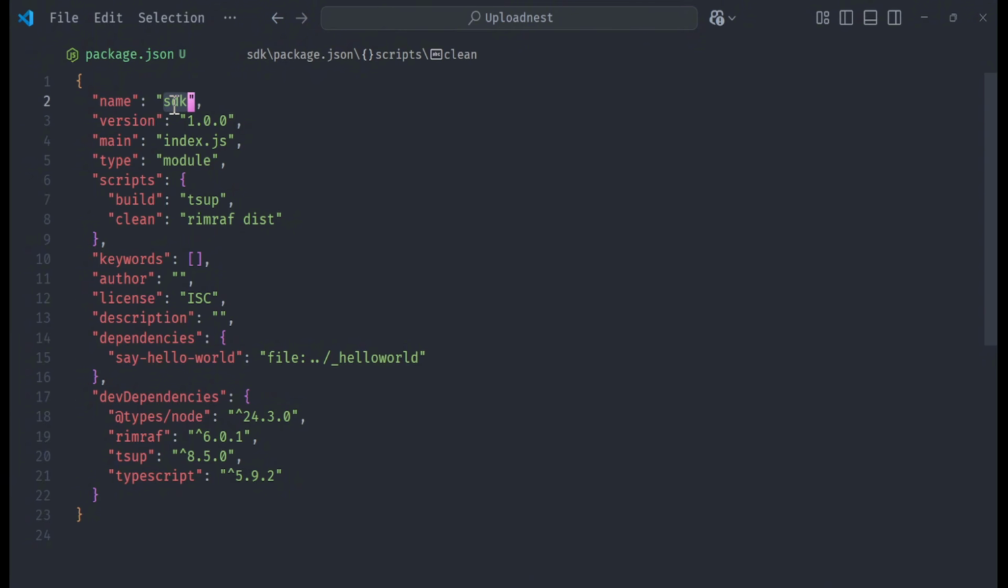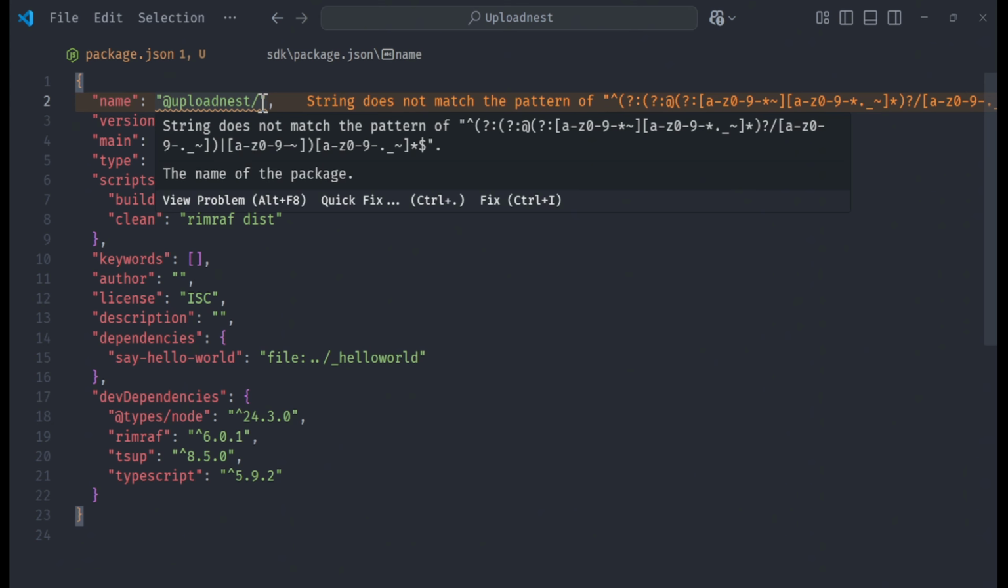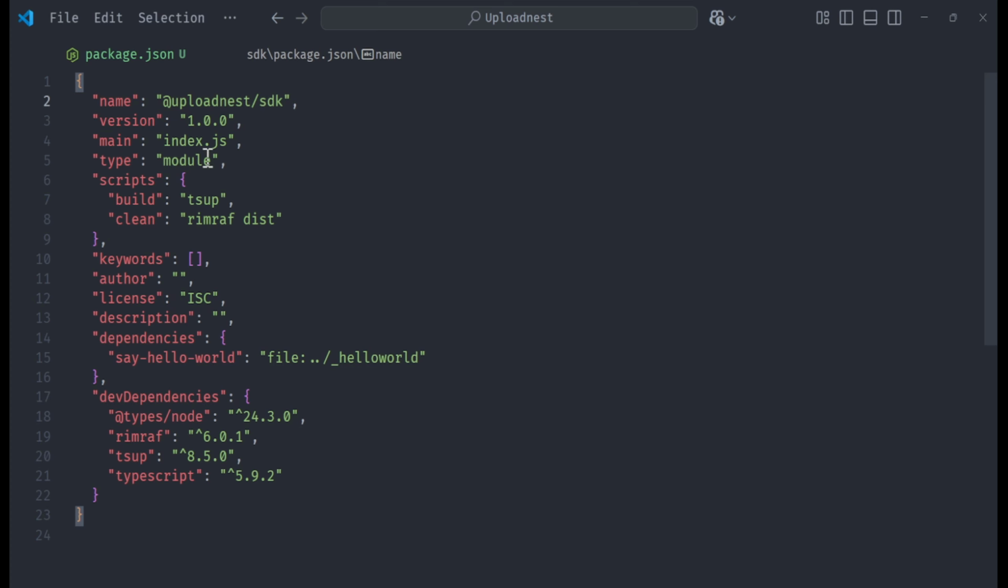So I'm going to come over here and change this to upload next. I already have the organization, so I'm just going to define a package name here. I'm going to say @uploadnext/ should I use core, or let me just use sdk. Yeah, like this. Then I'm going to leave the version at 1.0. Then let's also change this to dist/index.cjs. Then I'm going to remove this.